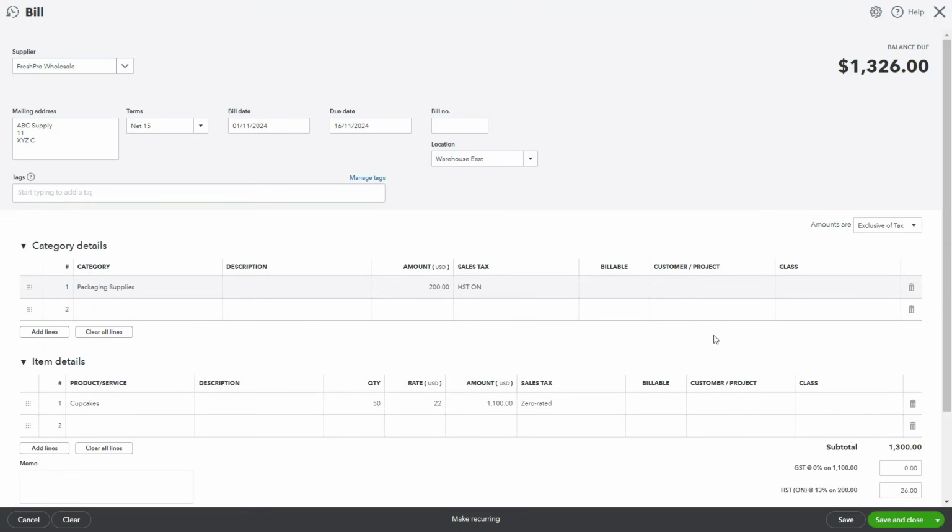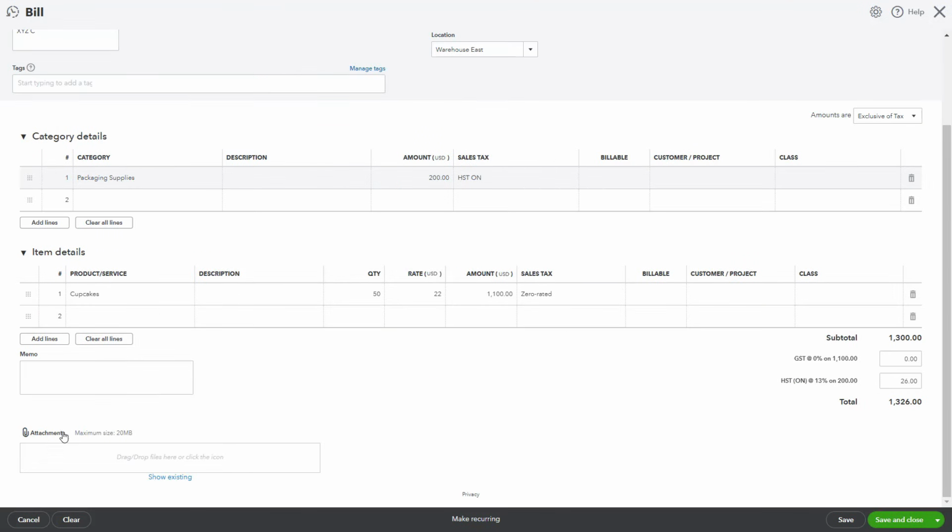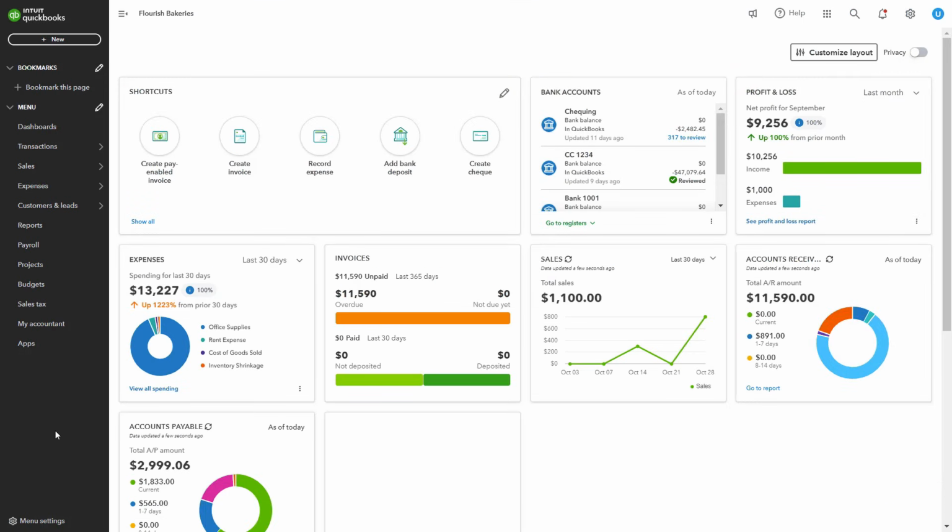Optionally, add a memo or attach a copy of the bill by clicking Attachments. Pause the video to add amounts and categories to your bill. Detailed tracking simplifies future reporting. Resume when ready to proceed. With bills recorded, it's important to keep track of due dates and outstanding balances for effective cash flow management.